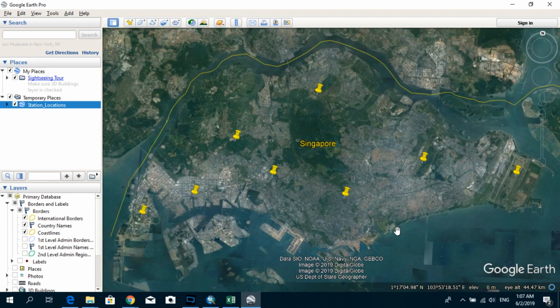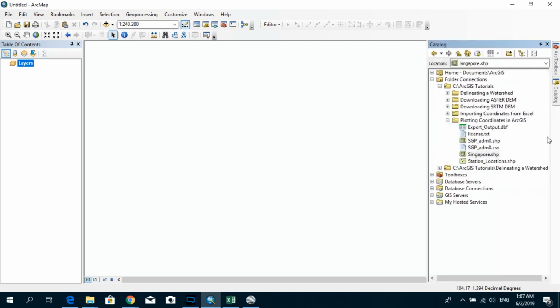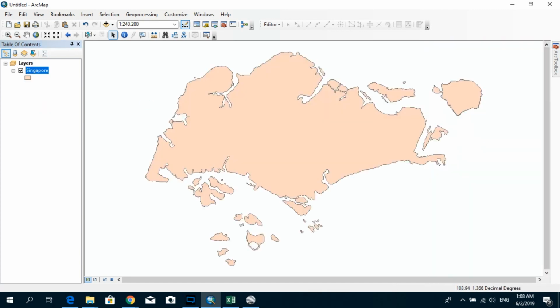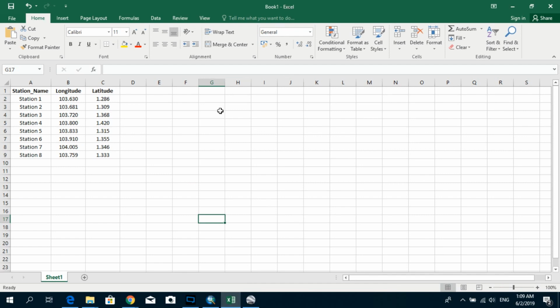From this Google Earth map, we can see that our stations are located within Singapore. So I'm just going to go ahead and open ArcMap, and I have already prepared a shapefile of Singapore. So I'm just going to add that as a base layer for this exercise. Just go to Arc Catalog and drag this and drop it over here. Now since we have a base layer, once we import the station information to ArcMap, we will be able to see that very clearly. So let's first go ahead and open our Excel information.